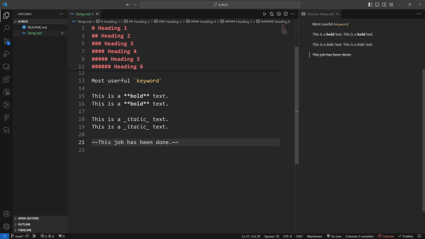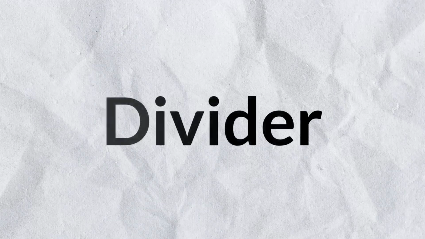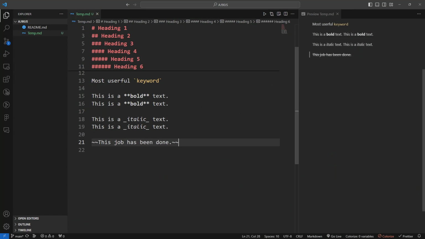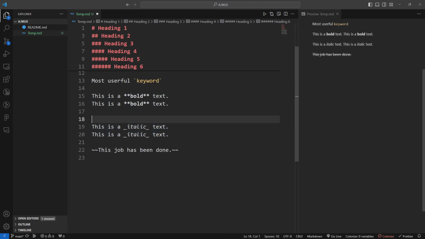Suppose if you want to draw a line inside a markdown. In other words, suppose if you want to divide a section from another section by a line, then you can also do it inside a markdown. Suppose I want to divide this section from this section. So we will draw a line over here. It's so simple. Just type 3 times a star and boom.